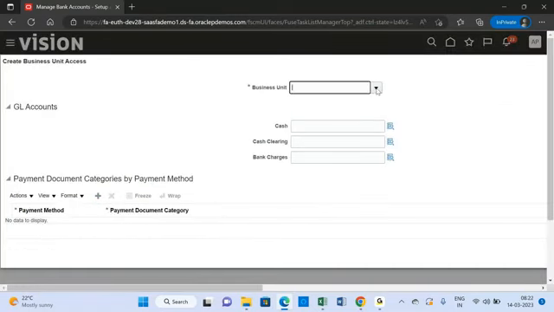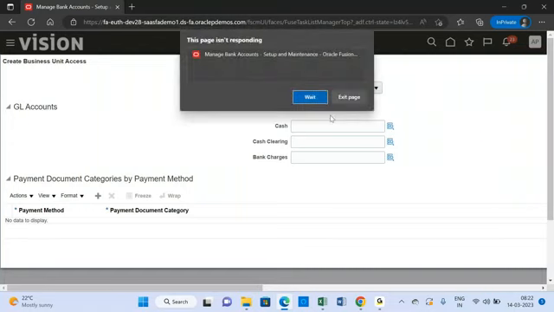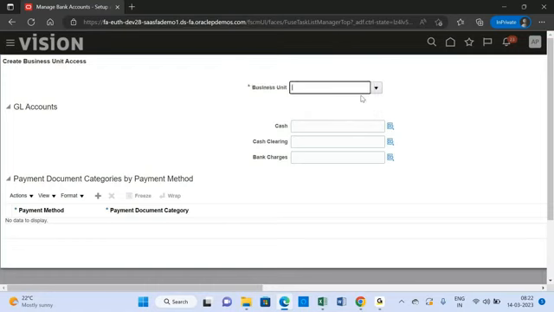So this is how, once you click on the assignment, it should ask you to enter the business unit details as well as the cash and cash clearing accounts. But just wait for the form to get refreshed.